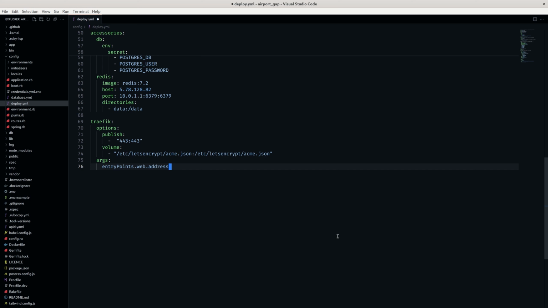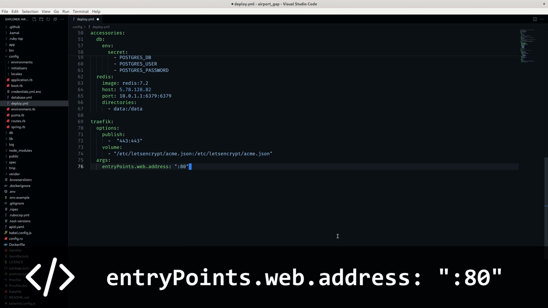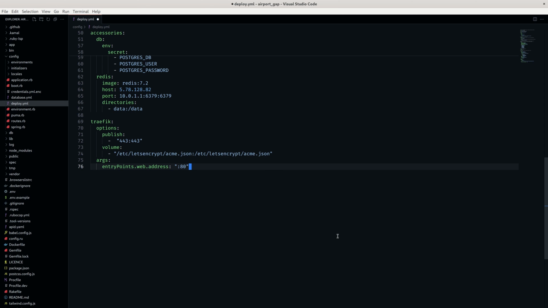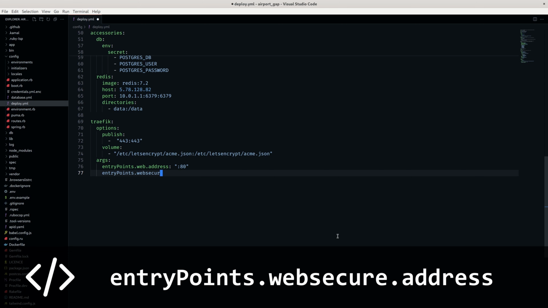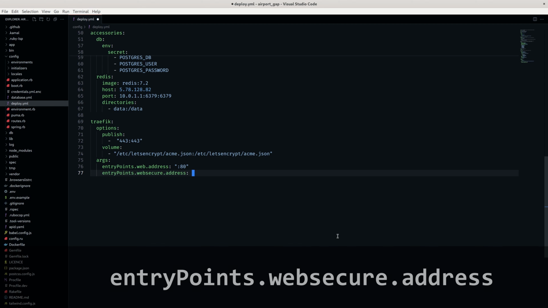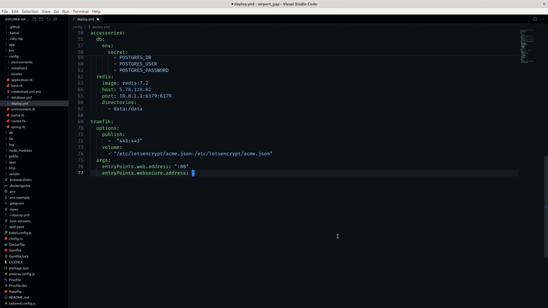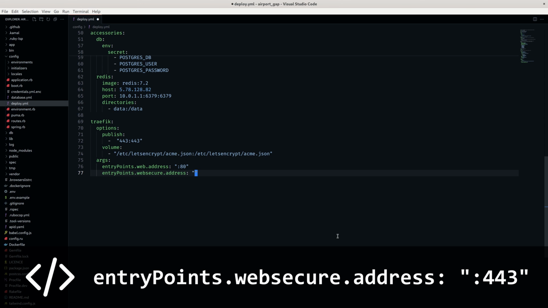We'll use this argument for accepting requests at port 80 on the server. The value for this argument is the host and the port that we want as an entry point. We don't need to specify the host, but we do need the port, so we can set the value here to :80. The colon is important so Traefik knows to accept requests for any host on our server. We'll set another entry point using the entryPoints.websecure.address argument. This is similar to the previous entry with a different name for the entry point, which in this case is websecure. The value for this will be :443. This will allow requests to port 443 on our server.